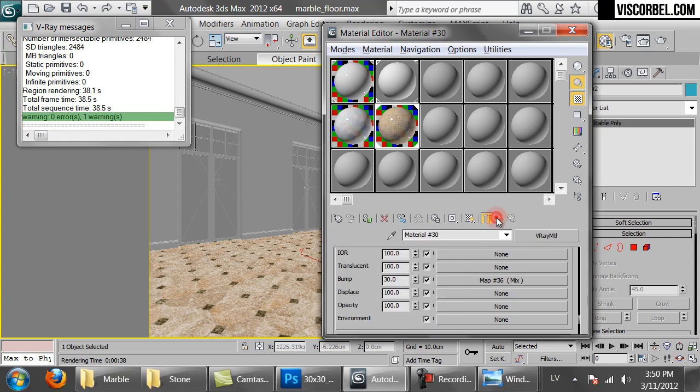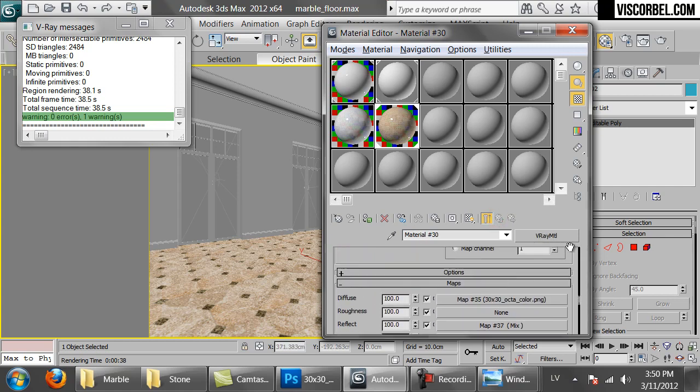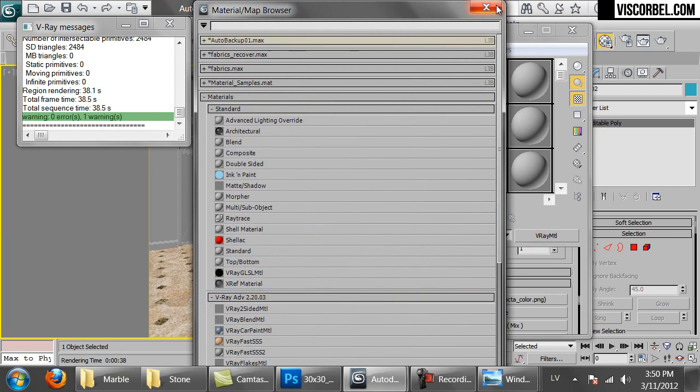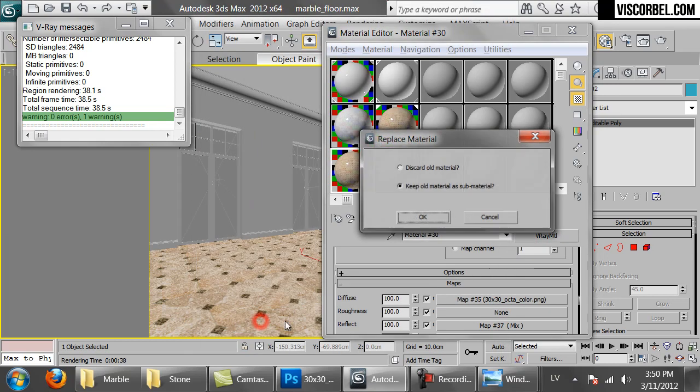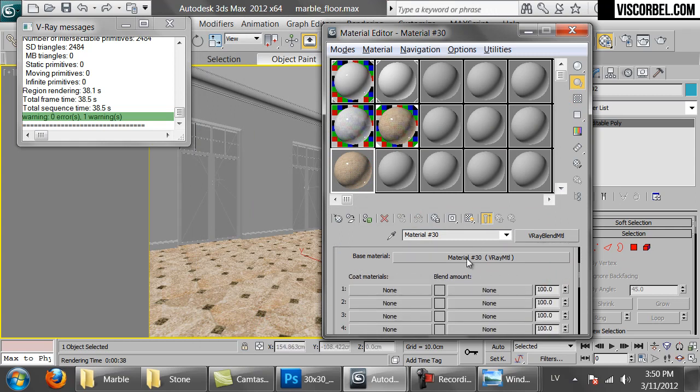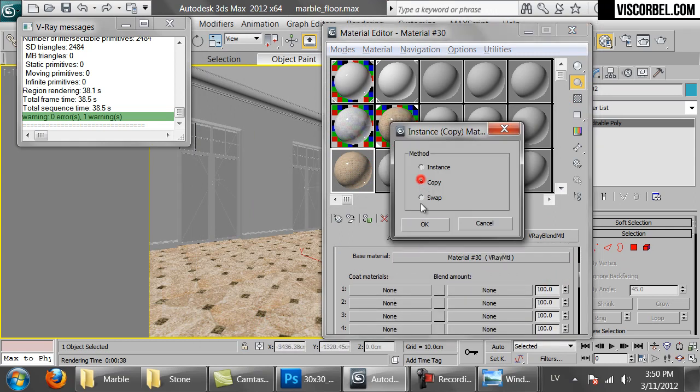So to do that, I'm gonna use a V-Ray blend material. So I will change the material type to V-Ray blend. Okay, first I'll make a copy. And now I'm gonna change the type to V-Ray blend. Okay, pull the material in as a submaterial. Copy it to the coat material slot as well.